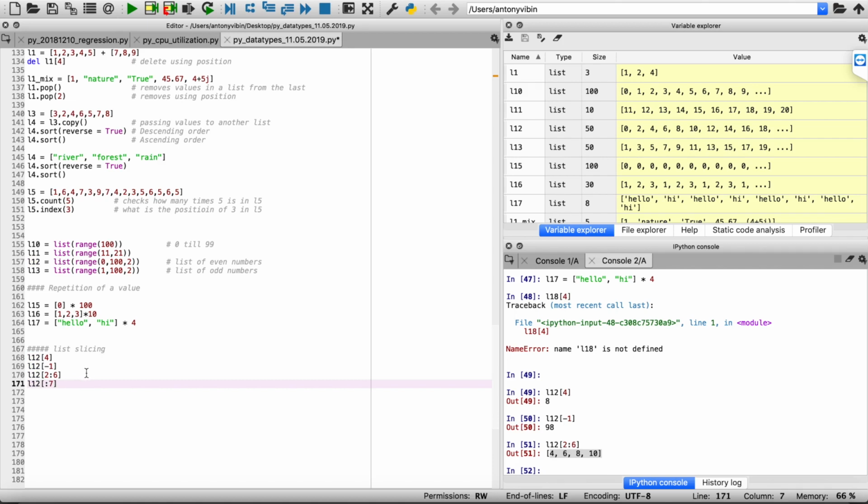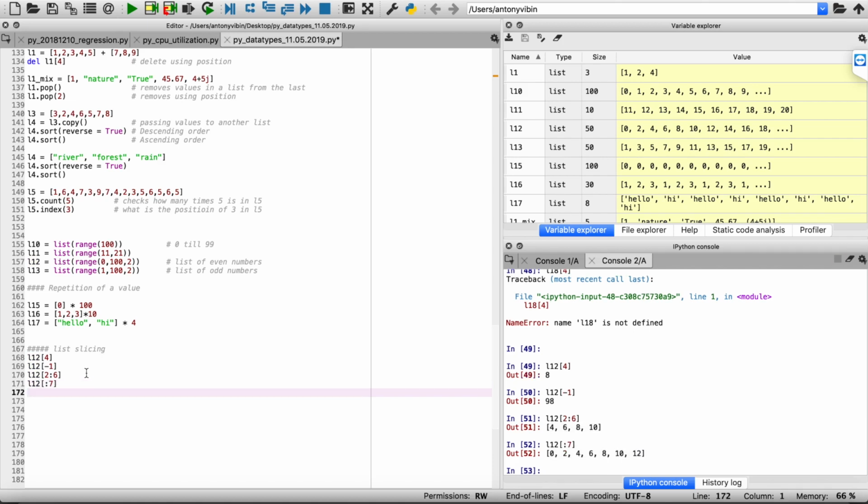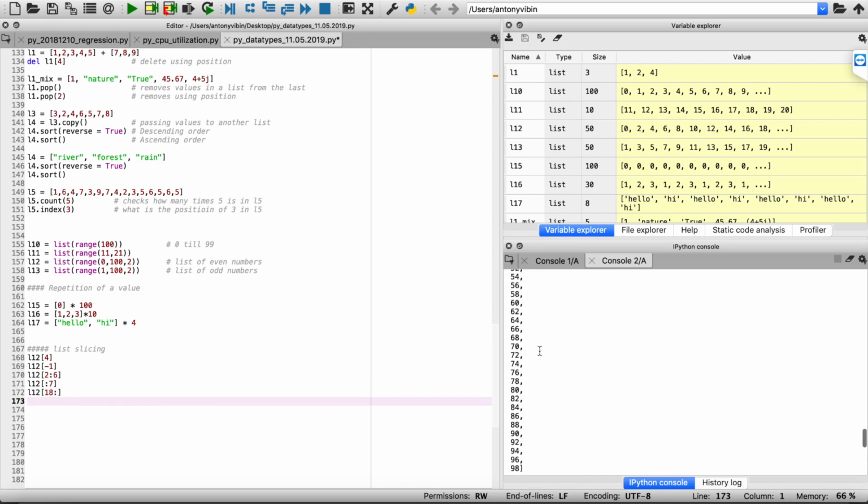So I can give up to 7, which will give from 0 to 7. You can see the values here. 7 is actually the position. So what does it mean? Can you explain? To the end, that's it. It will slice all the positions from the 18th position until the last, 100.